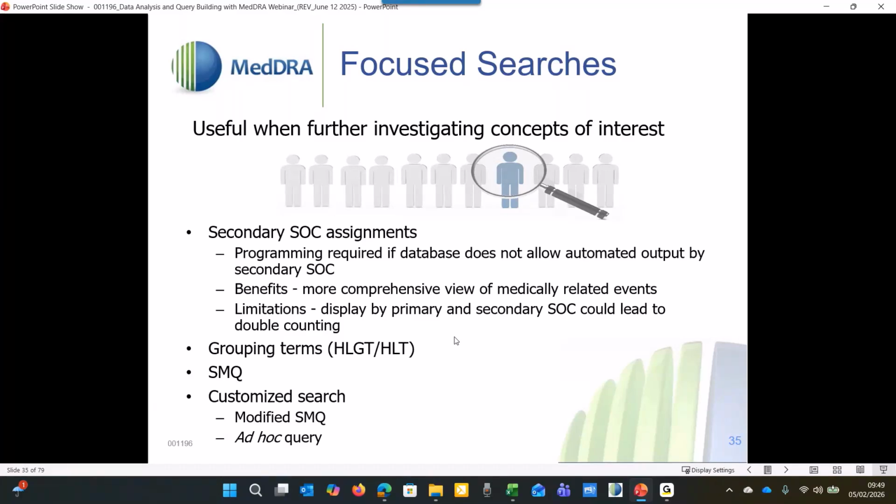We're able to combine patients with a diagnosis together with patients who may have reported symptoms which have been coded to a different SOC. So by activating the secondary SOC allocation links for those symptoms, we can combine them with the patients with the underlying diagnosis. The limitation, though, is that if you're displaying those patients by primary and secondary SOC, it could lead to double counting. So make sure you're not counting those patients twice.